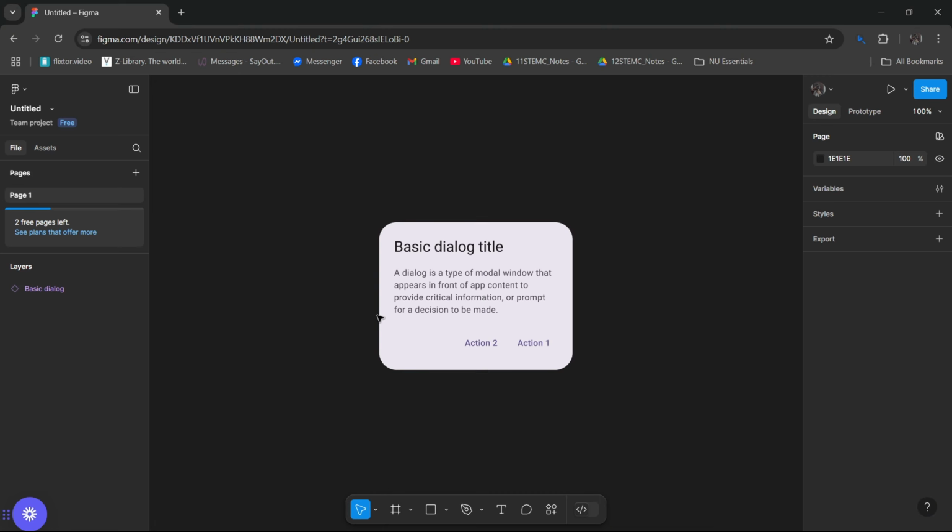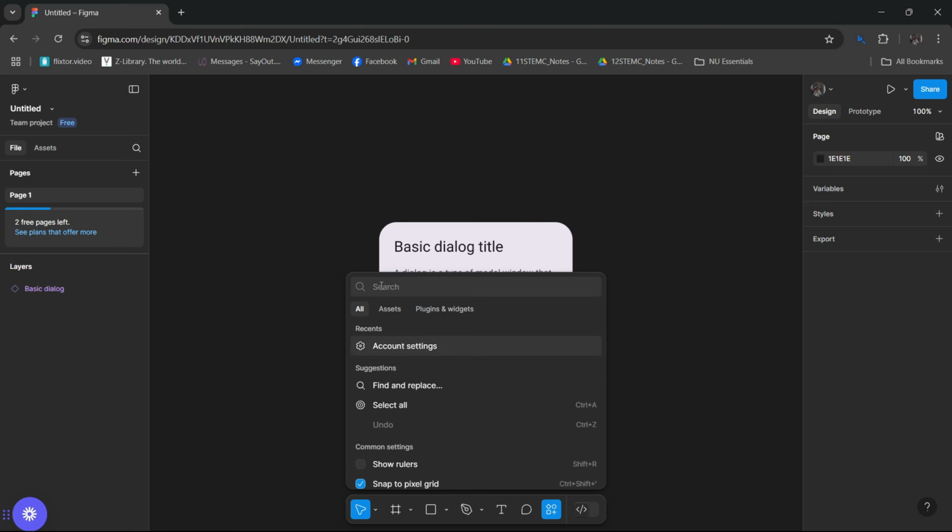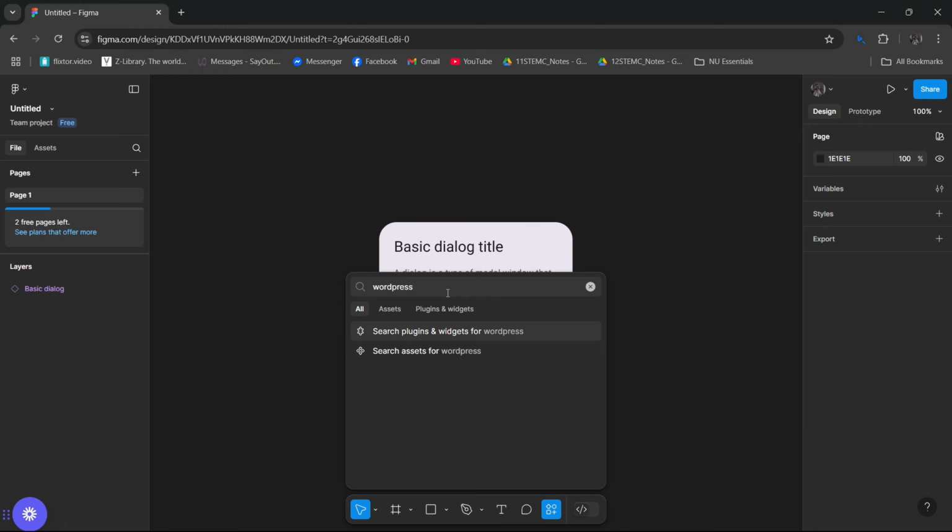After that, you will see your file right here, and on the bottom navigation bar, you will see these options, but we're going to click or select the actions button right here. Once you're in, you will utilize the search bar for you to be able to search for WordPress. And then once you search for WordPress, just click on the plugins and widgets.